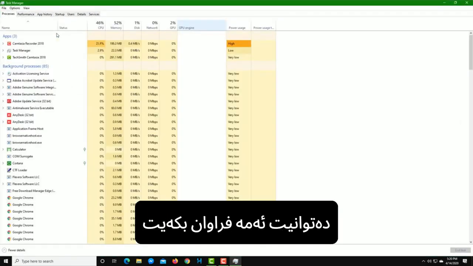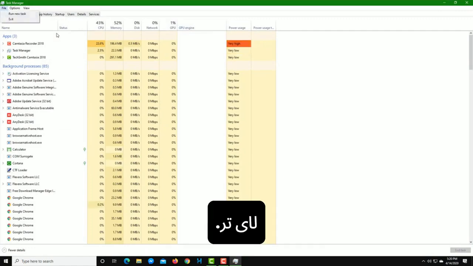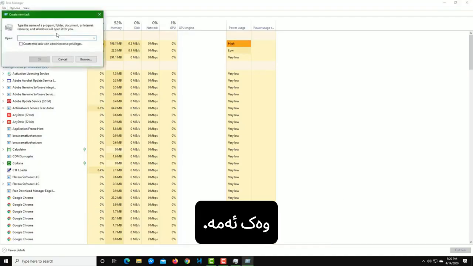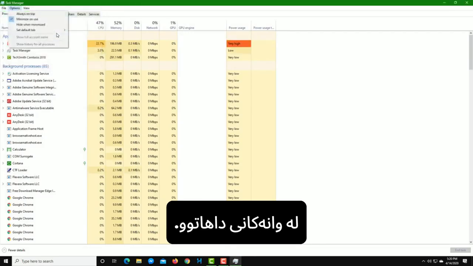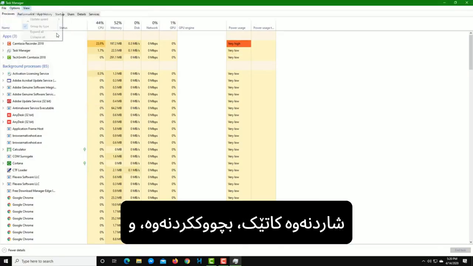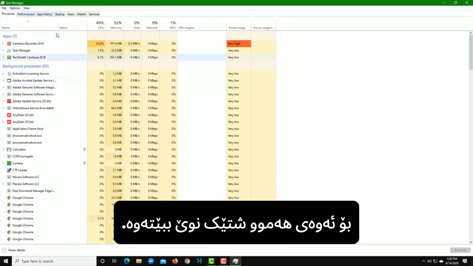You can actually expand this as well to see more detail. So let me go on to the side on other options. So there are files. You can run a new task from over here as well, just like this. So we're going to talk about this in future lessons. There's options that you can see, like always on top, hide when minimize, and there are different view options. You can refresh it so that everything is refreshed.